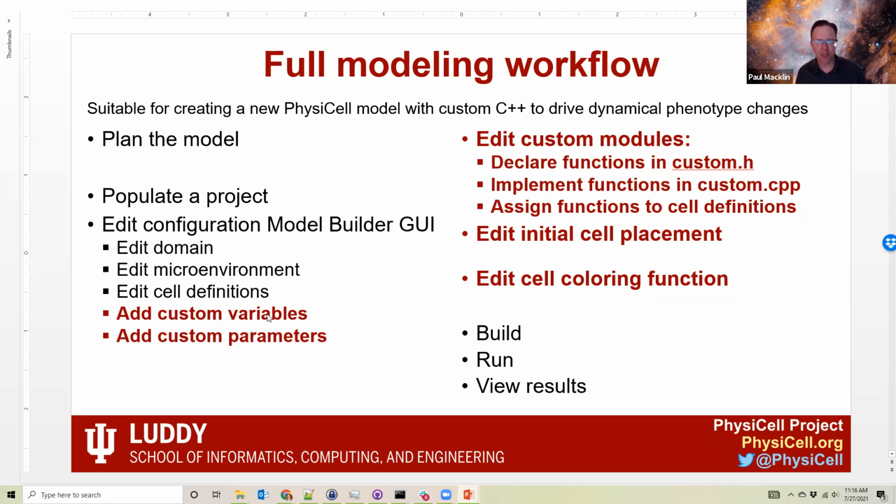And then when you're done with the graphical side, then we're going to go into C++. You're going to declare your custom functions in custom.h, and you are going to implement them in custom.cpp, and then assign them to your cell definitions, edit your initial placement if you need to, build, run, view results. So a few extra steps, but already you've done a lot of this. So let's continue through that here.